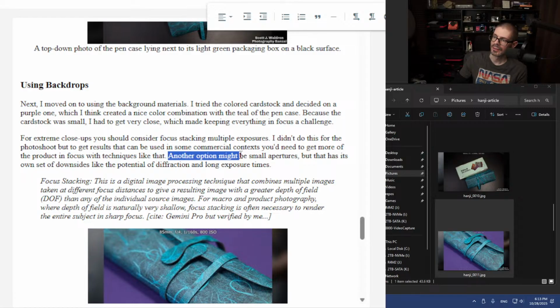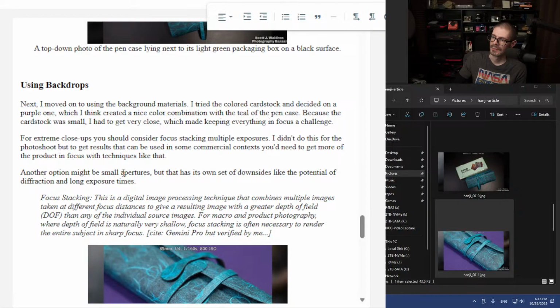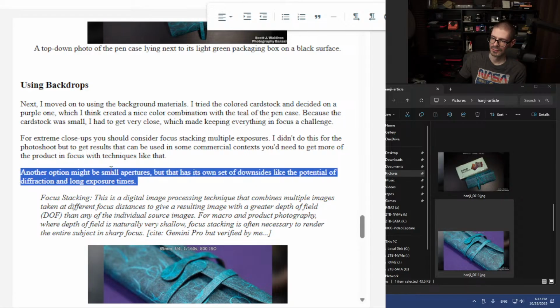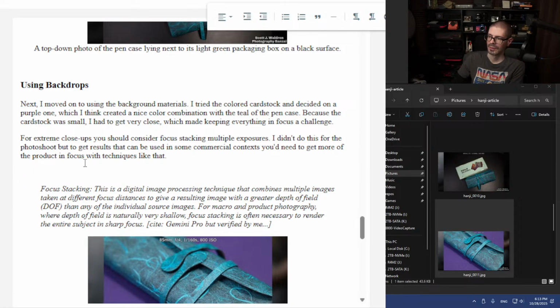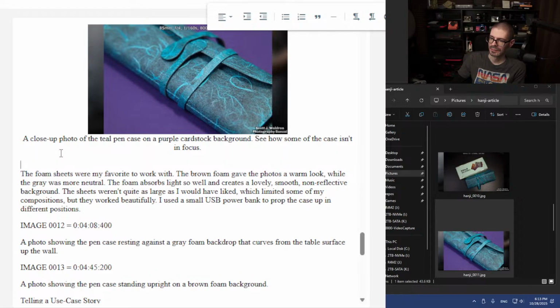I'm saying here another option might be small apertures, but that has its own set of downsides, like the potential of diffraction and the need for long exposure times. Let me put that here.